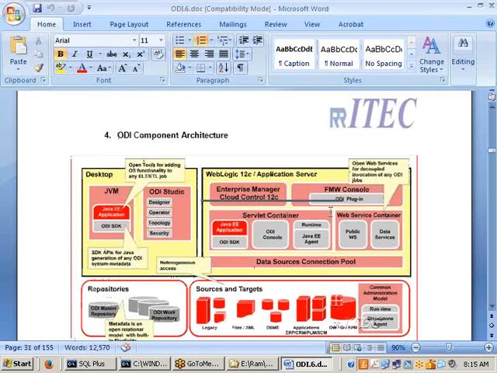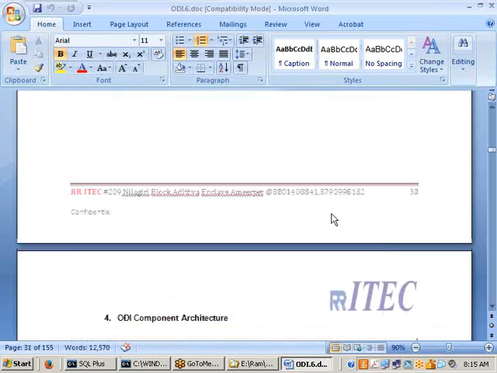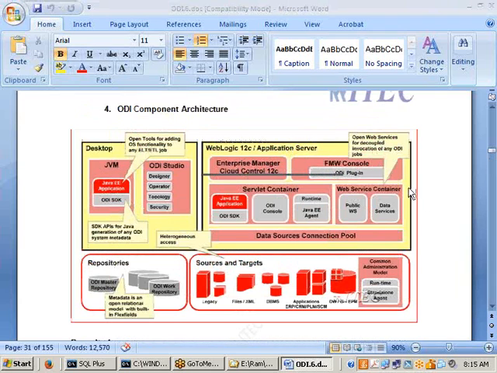If you look closely at this ODI components architecture, anyone may ask the question, please explain the architecture of the ODI. The first point you need to tell is that ODI architecture is a 4-tier architecture. What are the 4 tiers here? One tier is called desktop. Second tier is the WebLogic server. Third tier is the repositories. Fourth tier is your source databases or target databases. This is the 4-tier architecture.